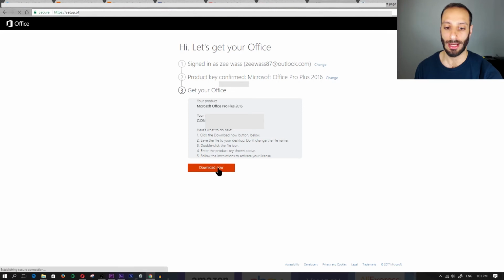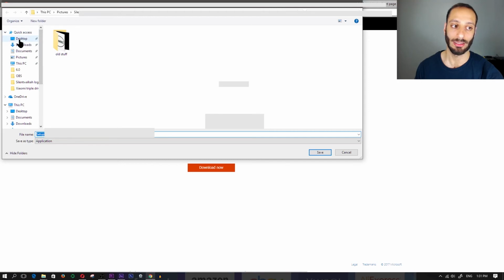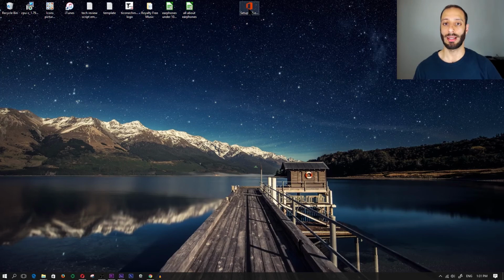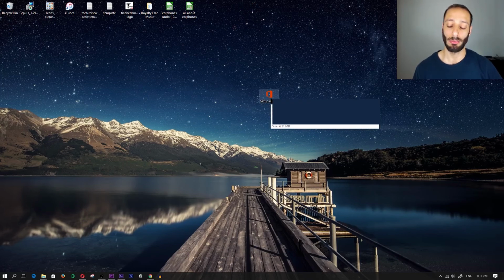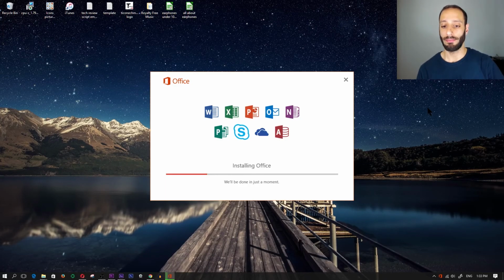So we're going to click on download now, and we're going to save this file to my desktop, which is right here. I'm going to click on that left side so that I can find it easily. Click on save, and now it's going to save the file onto my desktop. And as you can see, the icon is right here on my desktop. So I'm going to go ahead and double click that. Now you should get a UAC that pops up, user account control. You're just going to click on yes. And now it's basically going to start the installation. So now it's installing Office, and this should take a few moments depending on how fast your computer is. So I'll be right back as soon as that's done.